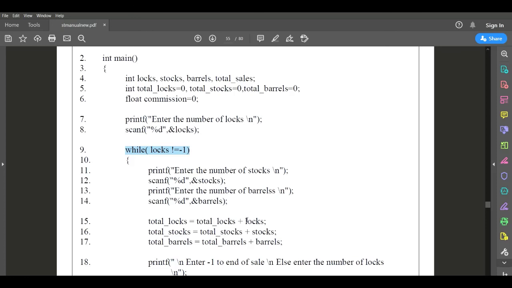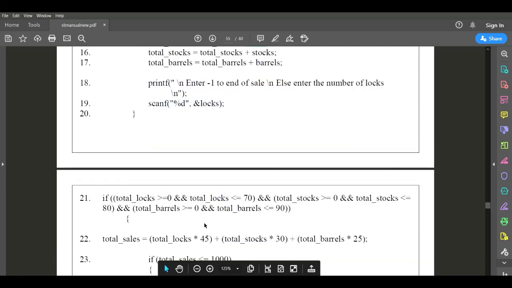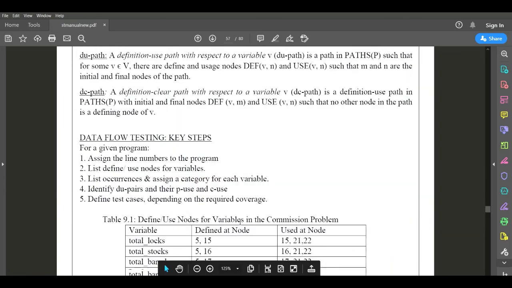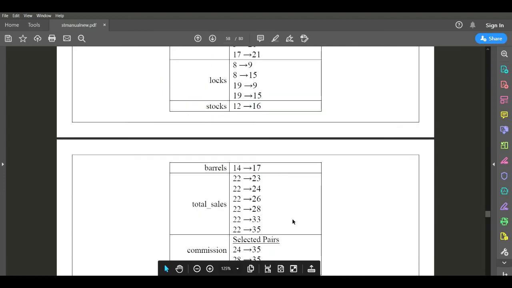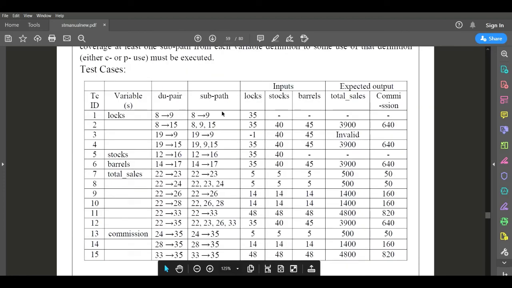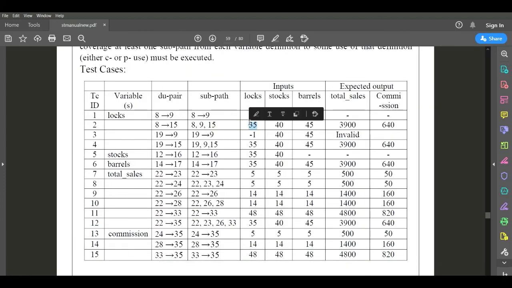If I specify more than that, then the lock value comes over here and I am using it in a computation usage manner. Therefore, to move further, I need to accept the values for stock and barrel. So stock and barrel values I need to specify when I am moving through this path. Then lock value 35 is entered, 40 and 45 barrel value is entered. Then the total sale value will be calculated and commission will be calculated whenever I am traversing through this path.